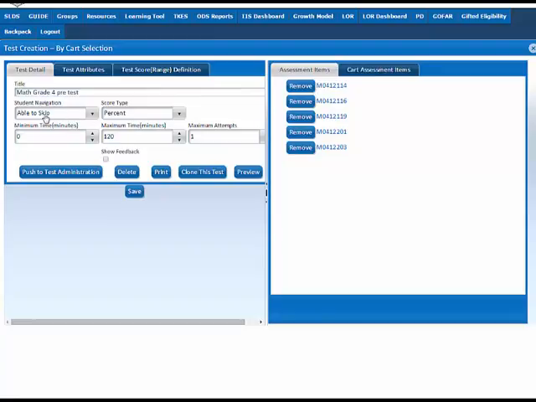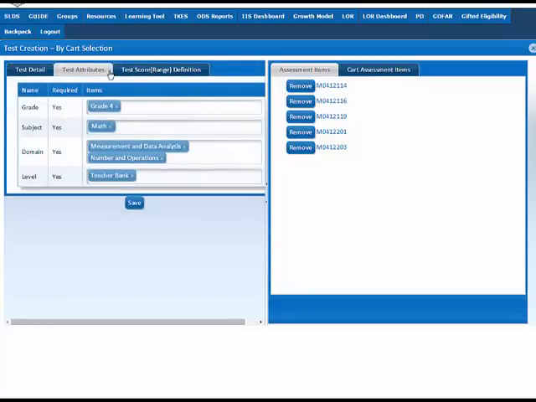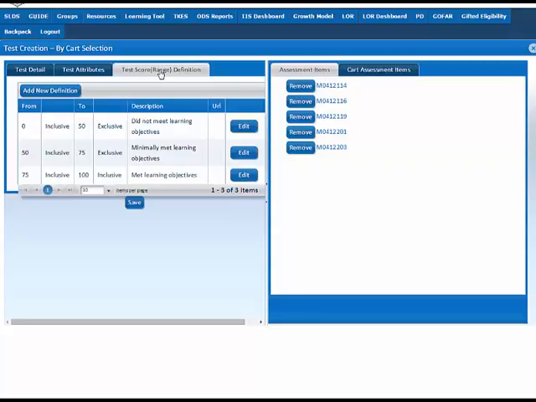Once again, your student navigation, the maximum amount of time, which by default is 120 minutes. You can allow your students to have more than one attempt, or they can just have one attempt, and then they'll be kept from taking a test again. You can see your test attributes and your score range definitions, which will show a description when the students get the scores, and you can edit them right here.